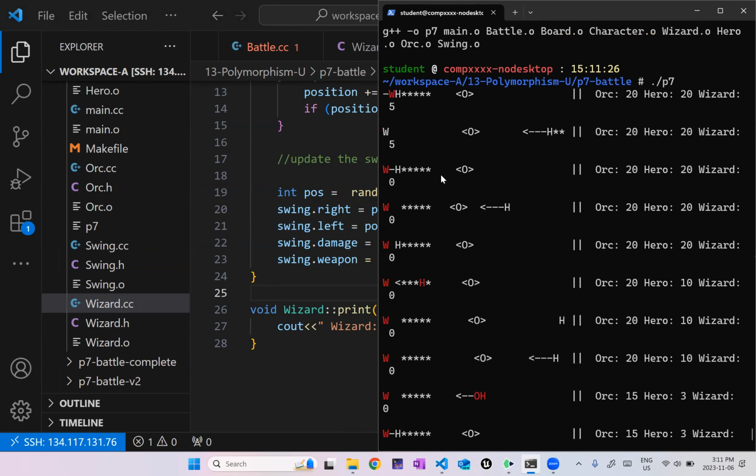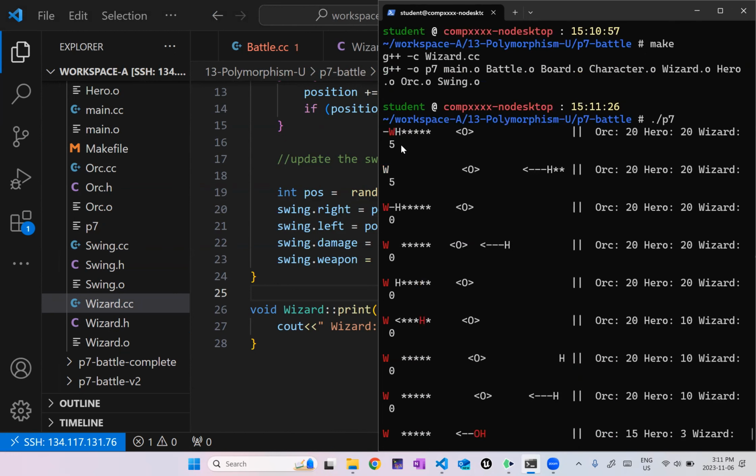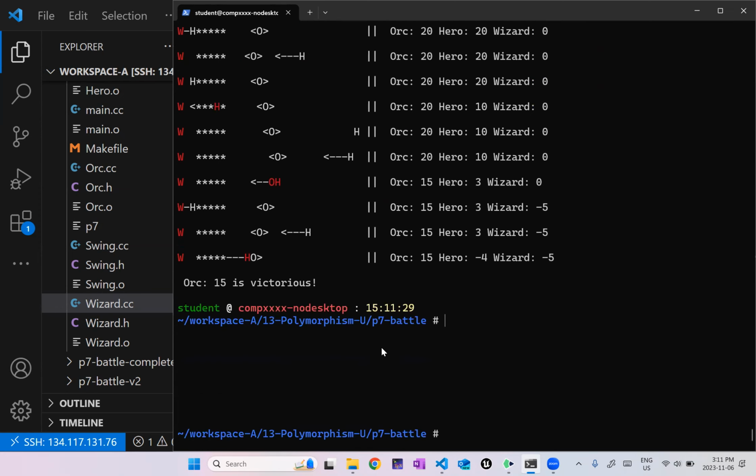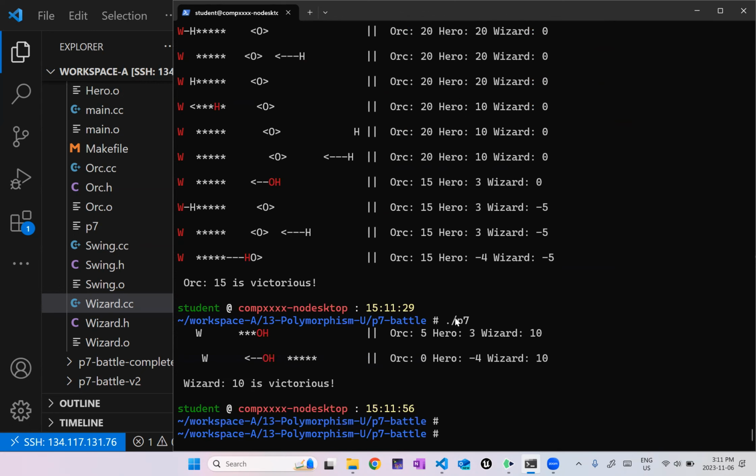Oh yeah, so the wizard got slaughtered right off the bat. But yeah, you can see I have another character. You can see also that their fireball keeps appearing on the screen. I should really take that off. Let's try that again. Oh, those guys really killed each other.